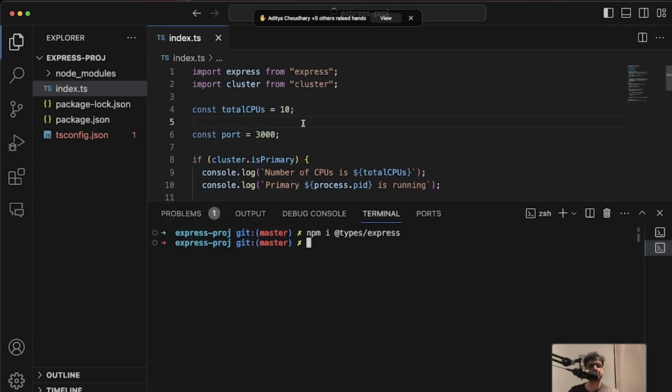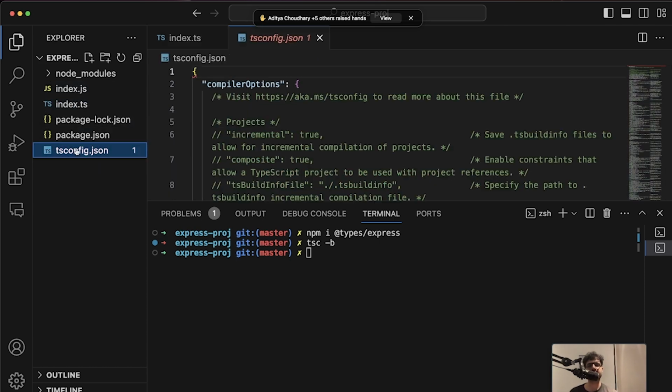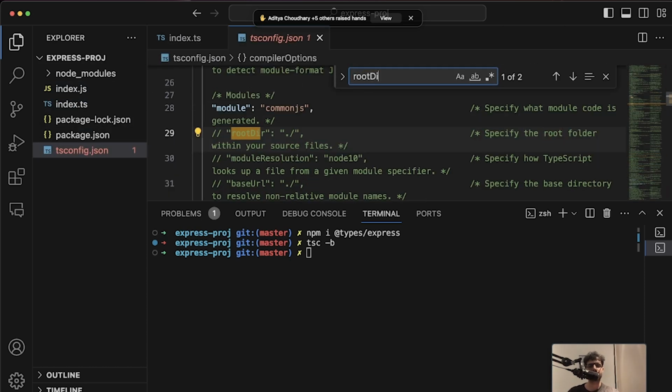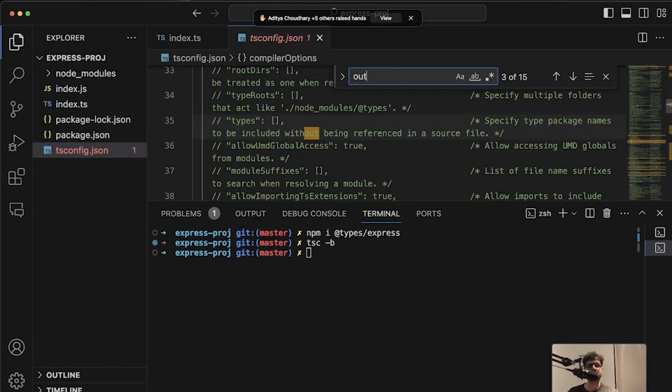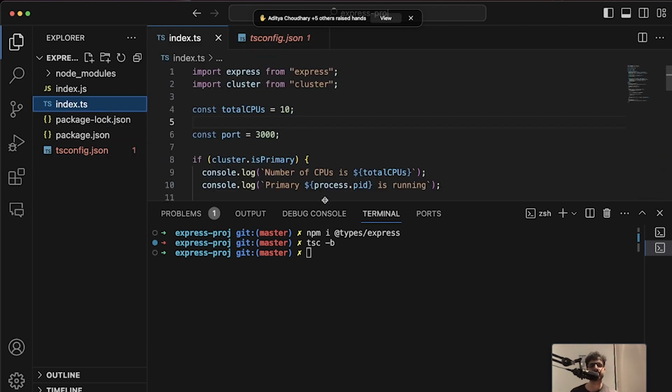If I compile this, how do I compile this? tsc -b, it will create an index.js file. It is creating it in the root folder because I did not update tsconfig to have a rootDir and an outDir, which is something that we usually do. But today I did not do it because we have a single index.ts file. This is the TypeScript file.